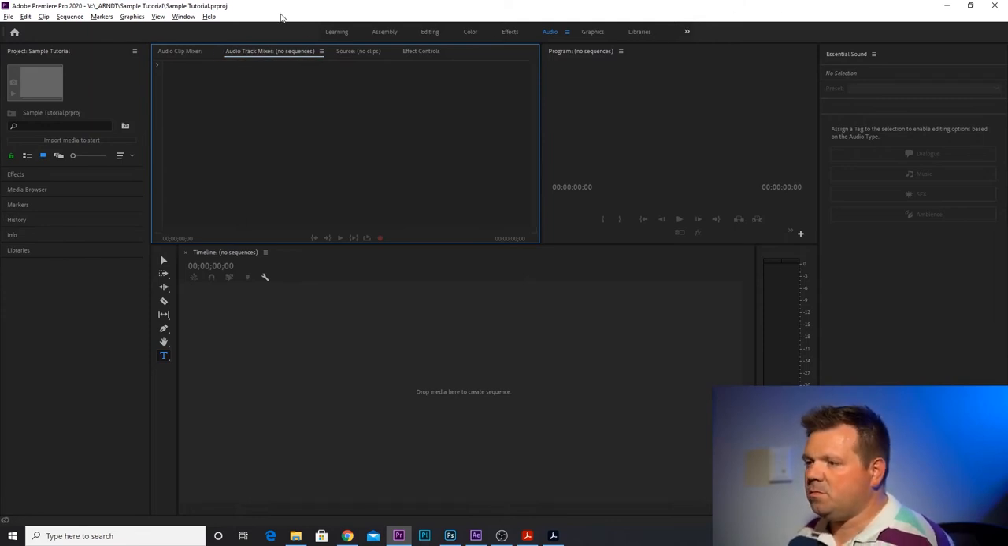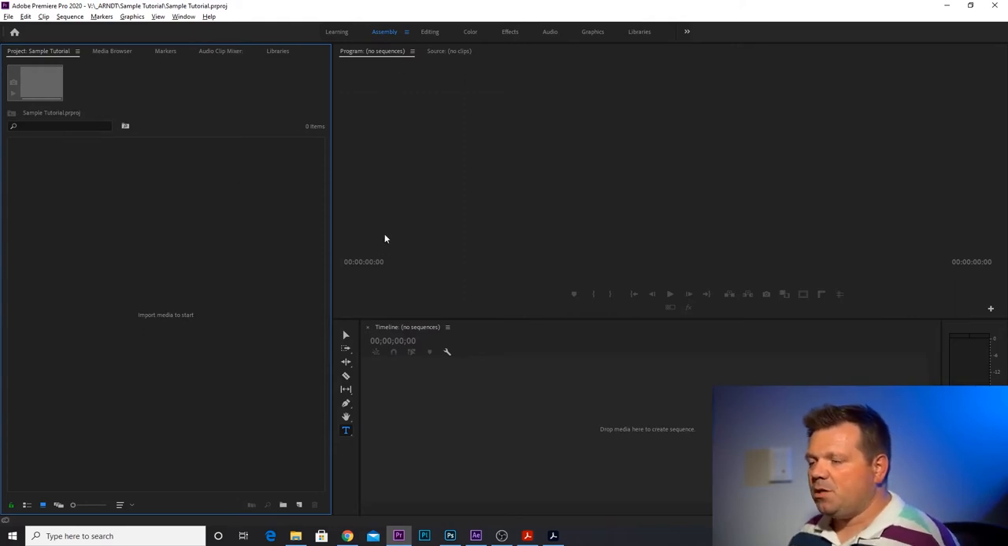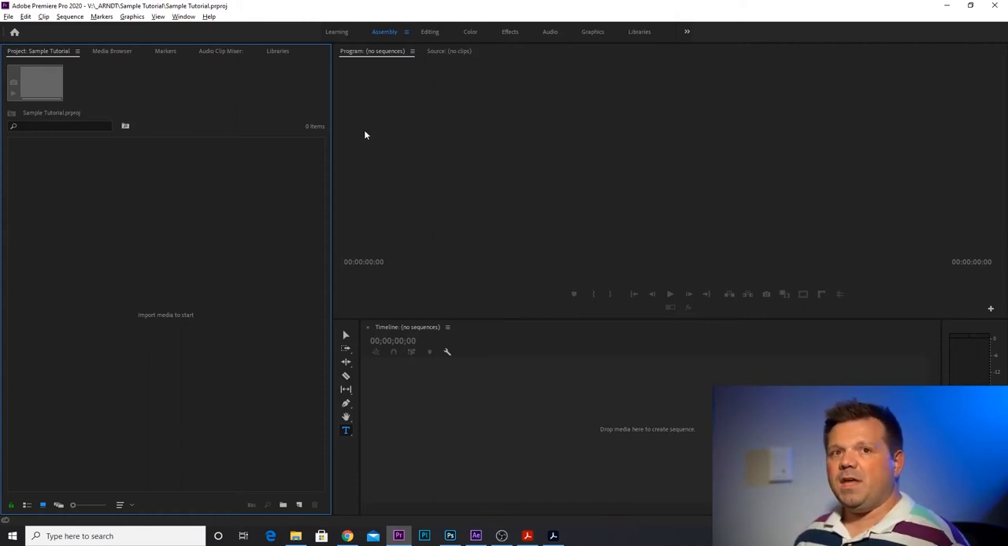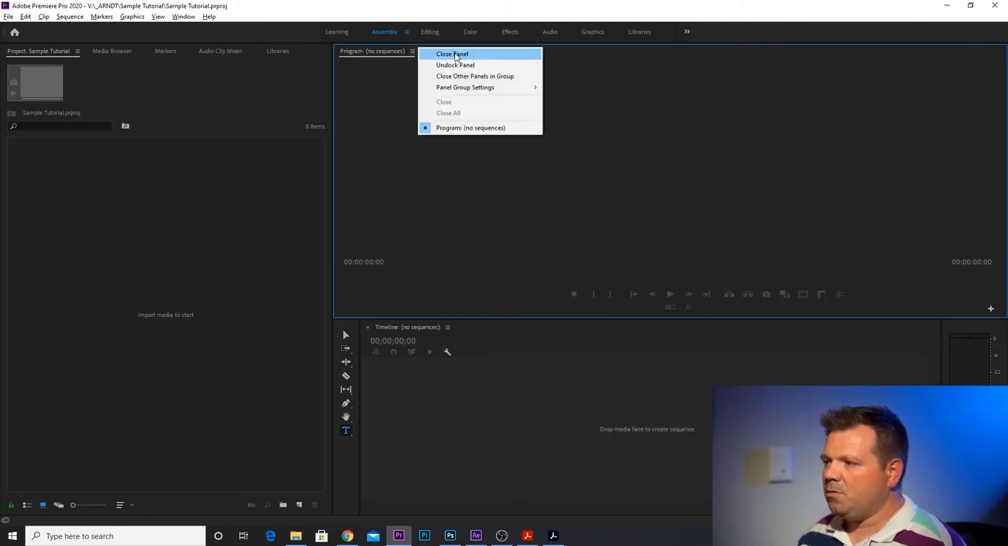Now, you can create new workspaces, which is what we're about to do. We're going to create a custom workspace. Now there's no right or wrong way to set this up. It's all about what works for you. So with that, I'm going to look at the assembly layout. This is what the default is for the assembly. Program, source. I don't really need this stuff for my assembly. When I'm in the assembly mode, I'm more about pulling in footage from my hard drive. So what I'm going to do is go up here to program and say close panel.